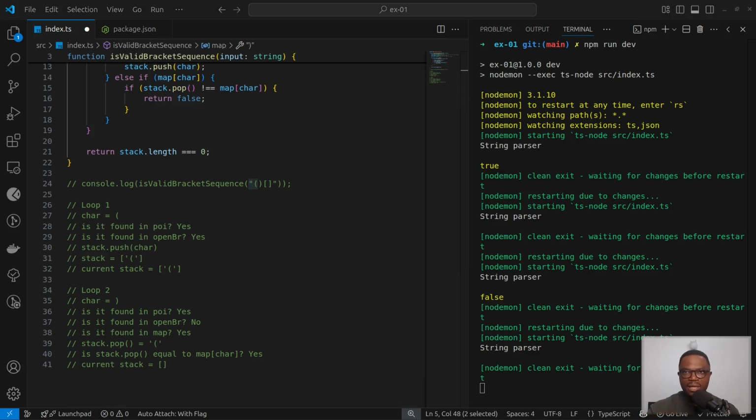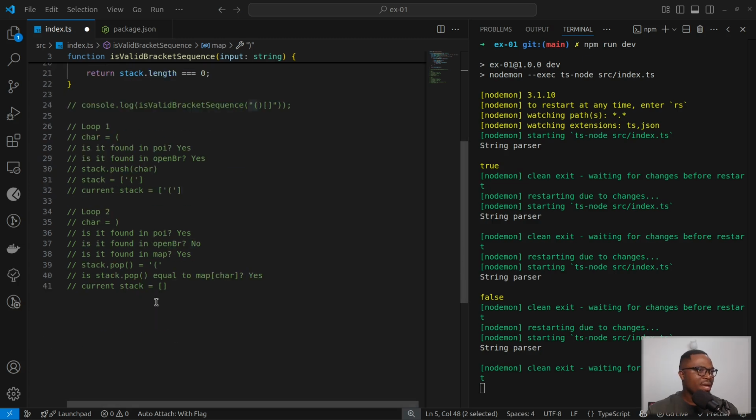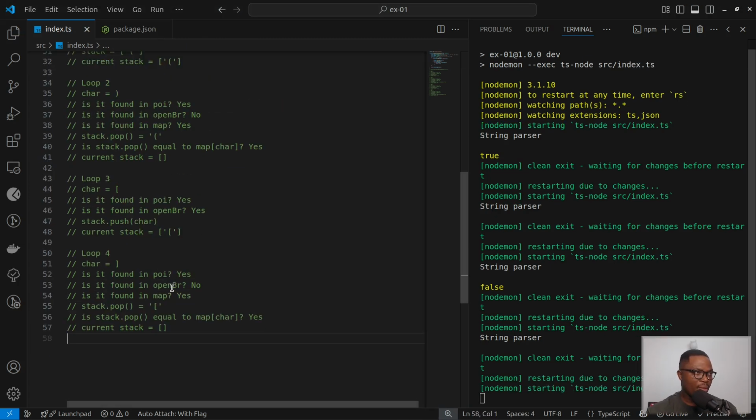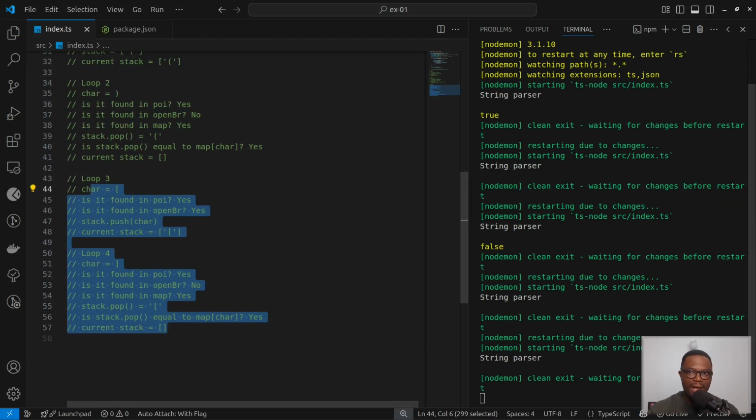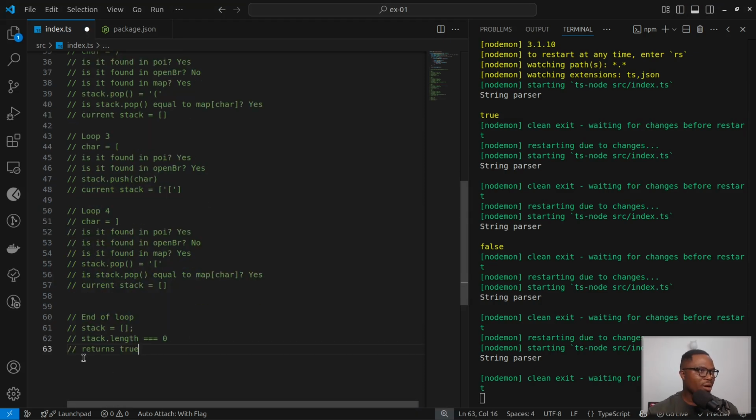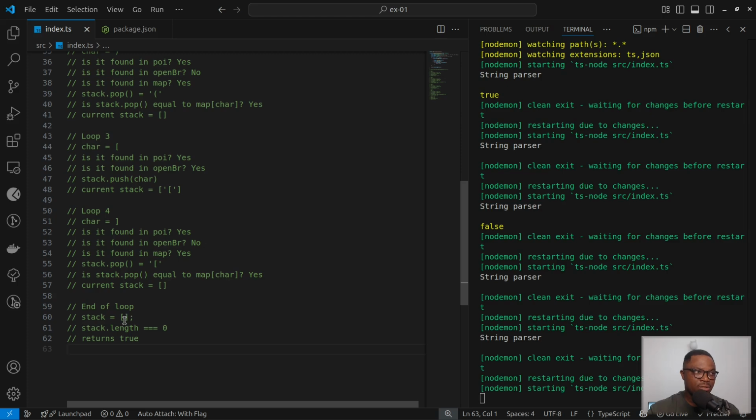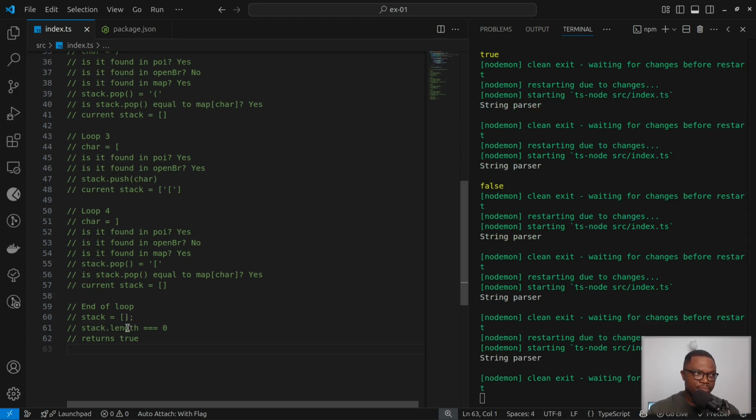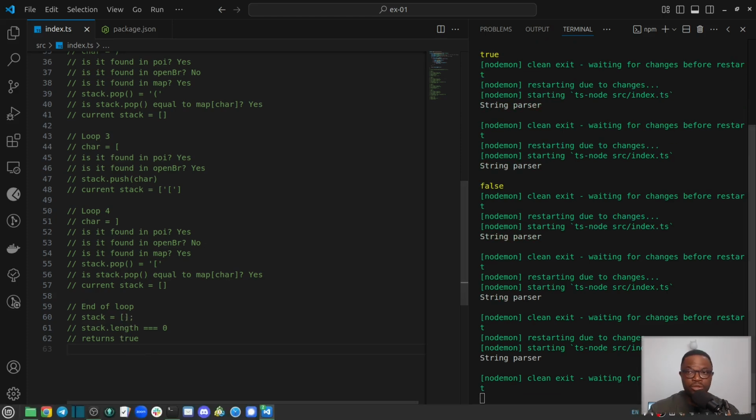I'm just going to paste in some code that will describe the third and fourth loop, and this is what you will get. And once that has gone through the loop, like we said, at the end of the loop, we expect our stack to be of length 0, and that should return a true statement.